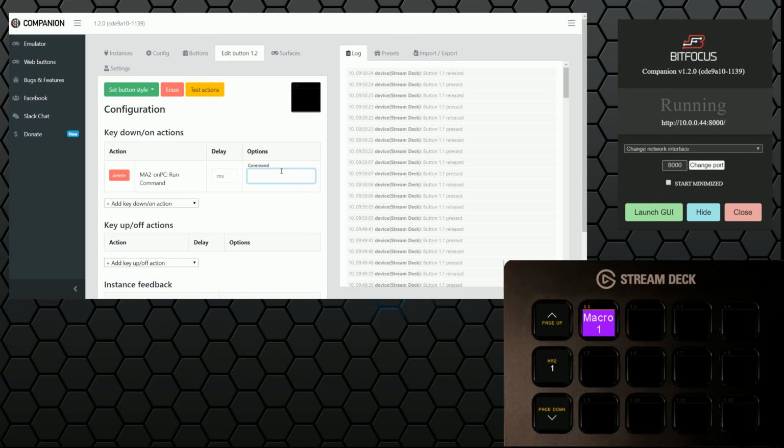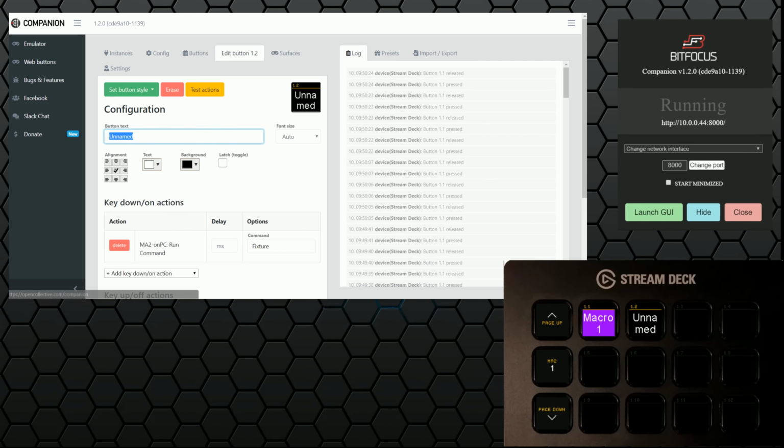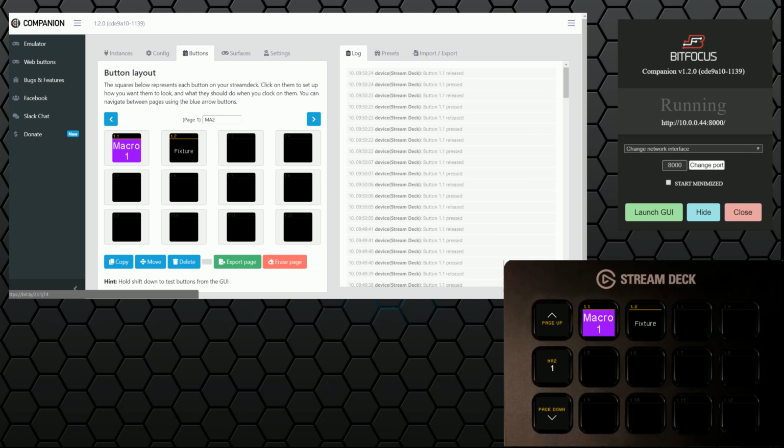and let's have it run just the fixture command. We'll also give it a button style of fixture. And we'll change that text as well so it actually fits. And now let's see what happens. In theory, it should, oh okay, so there you go. So it will actually execute that.